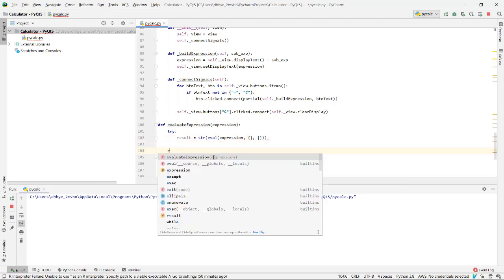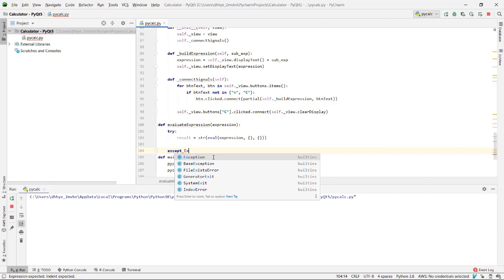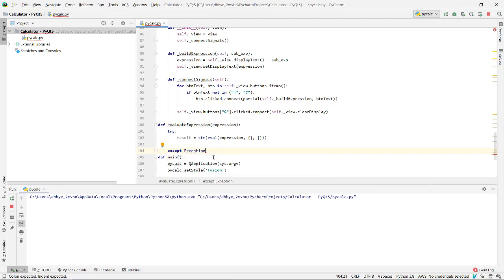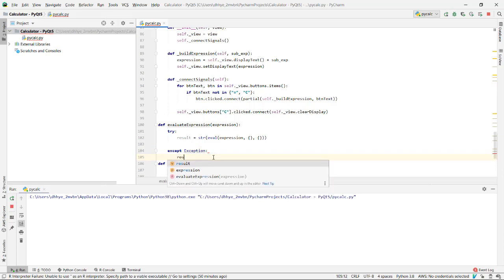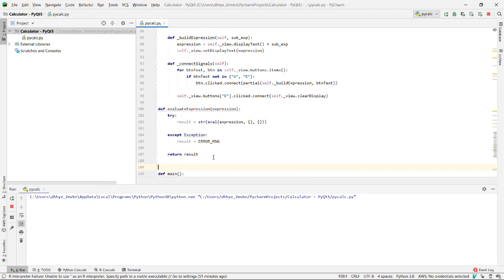try use case. And now the except, as you all know, we need the except, and then Exception, result equals error message, and we're going to return whatever result is. Right, okay. So here we use the eval keyword to evaluate a string as an expression, and if this is successful, then you'll return the result. Otherwise, you'll return the error message.